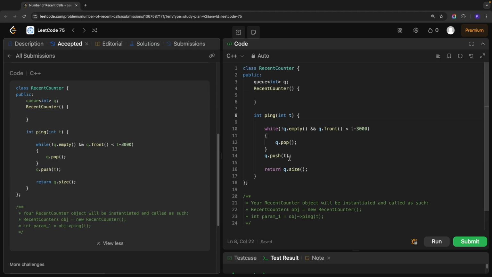What is the time complexity for this solution? Time complexity is in the order of O(n), because there can be n calls which are already present within a time interval. Let's say if every call happens within the 3000 interval, then time complexity is O(n), and even space complexity will be O(n) in that case.